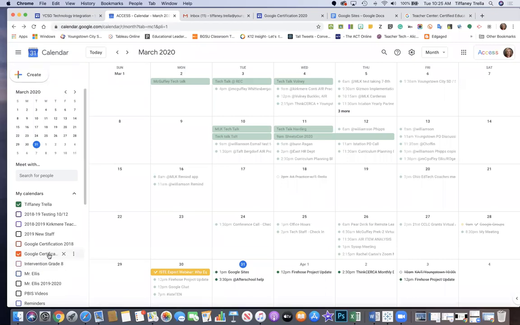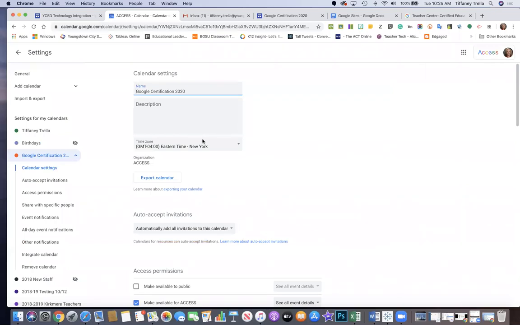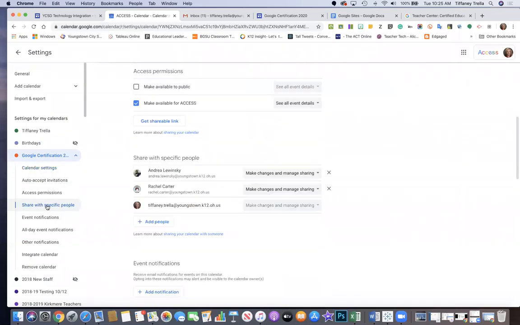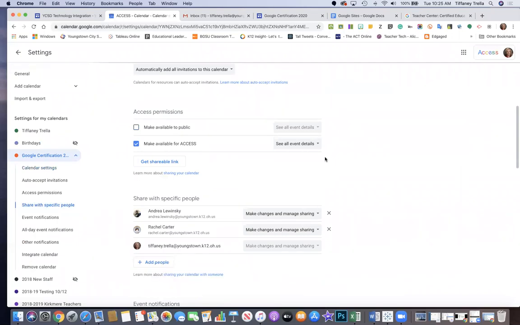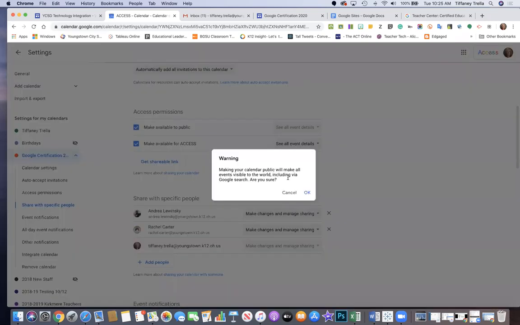I want to share this Google certification 2020 calendar that I made yesterday. You're going to click the 3 dots that are on the side and you're going to go into settings and sharing. So I'm going to share. I'm going to go down. So your access permissions right here. Right now, if I share this calendar, only people with emails again and access are going to be able to see this calendar. Usually when I create a calendar for public view, I actually click the public view.